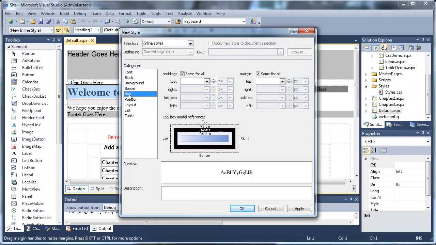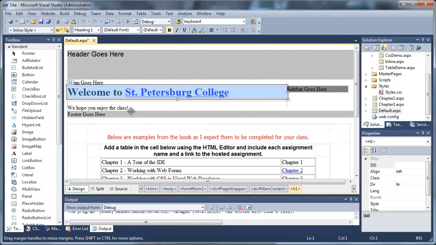And then go ahead and click Box. We're going to set the padding to 0 and margin bottom, we're going to set to 10. This will make it format properly in all browser versions. And apply it. Notice the border or the margin.